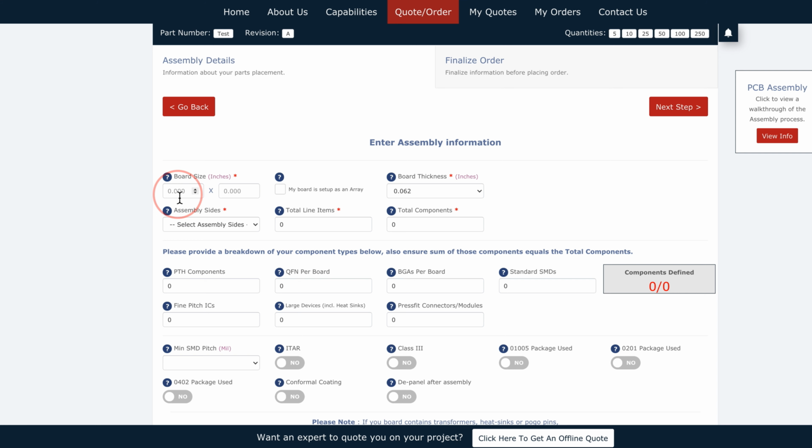Start your assembly quote by defining your board size in inches. If your board is set up as an array, click the checkbox and define the array size. Then proceed to enter your board thickness. These options might not be visible to you if you have already filled them out, if you had selected PCB manufacturing as one of your requested services.